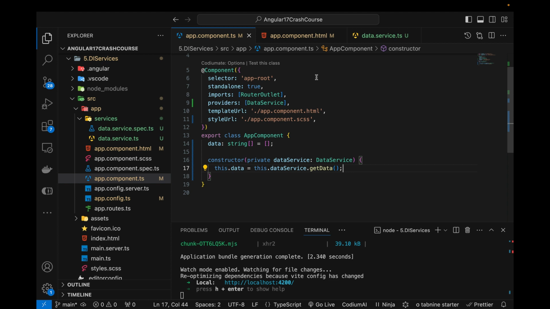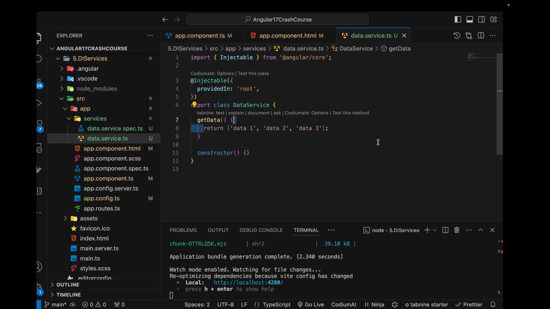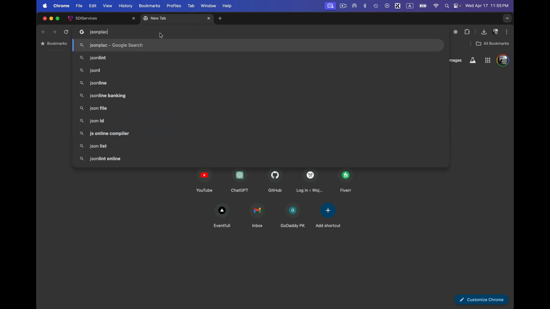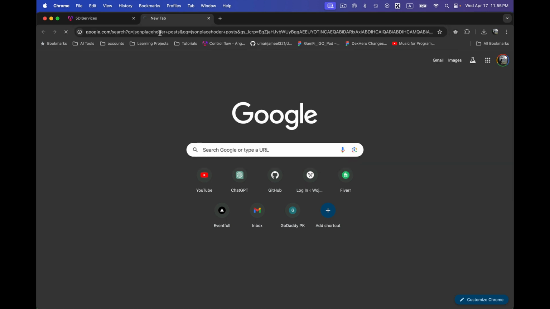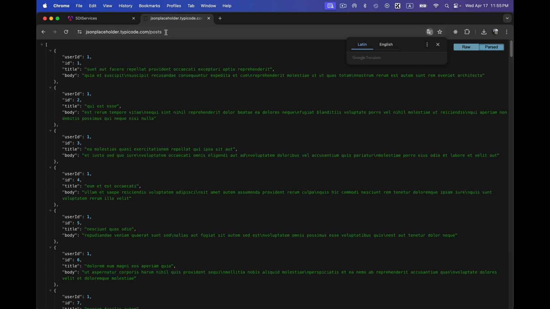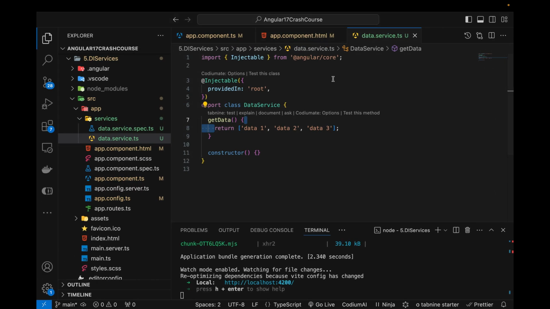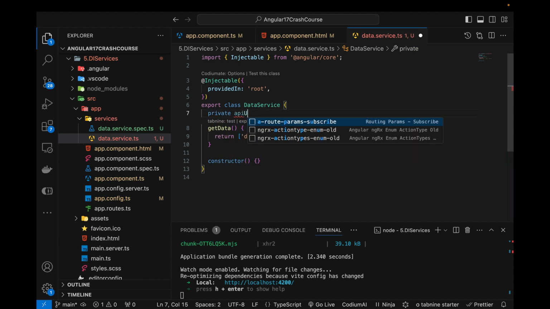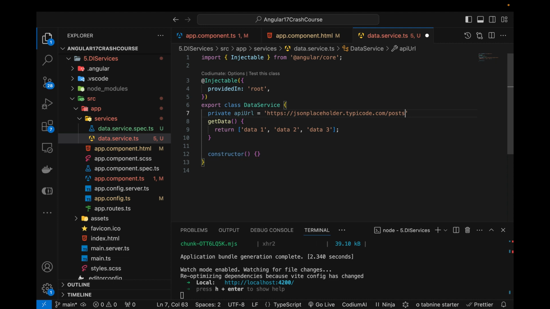Okay, so now it's time to learn about calling an API. That is a very important topic. So here I'm going to use a public API. Let's call it JSON placeholder posts. This is the public API which I'm going to use. Let's copy this and I'm going to come in this service and create a new variable, private API URL equals this one.